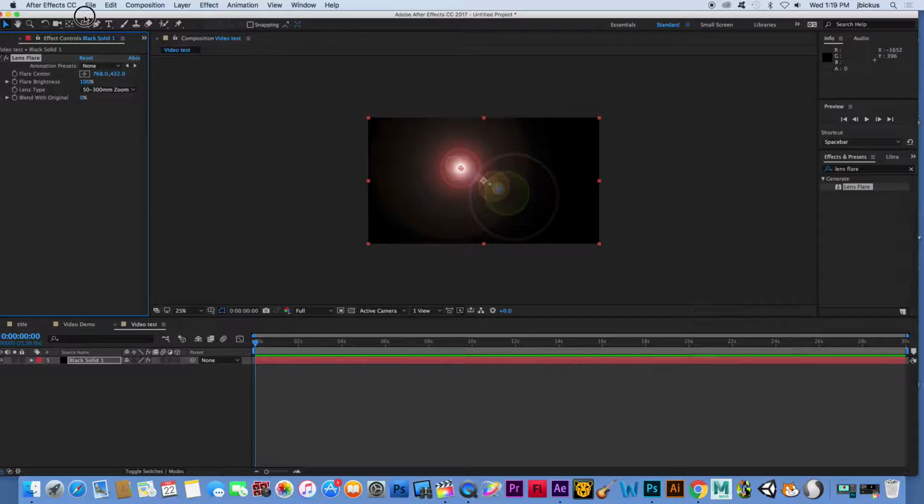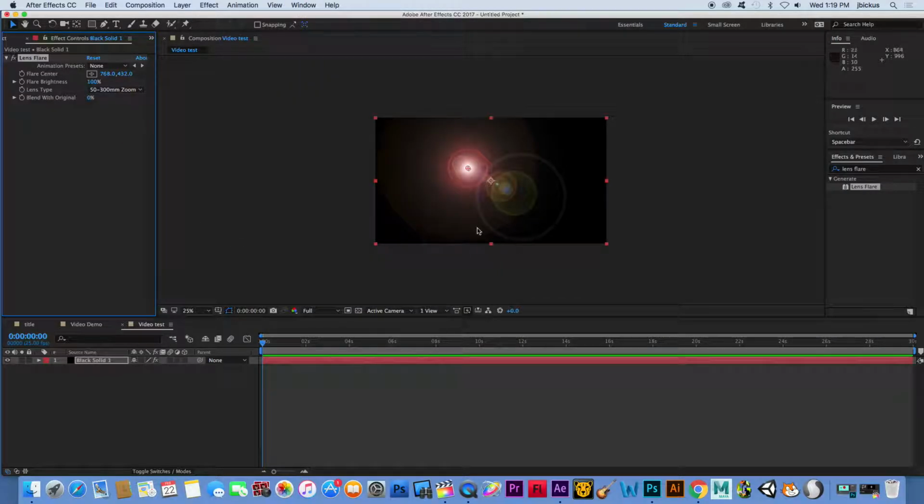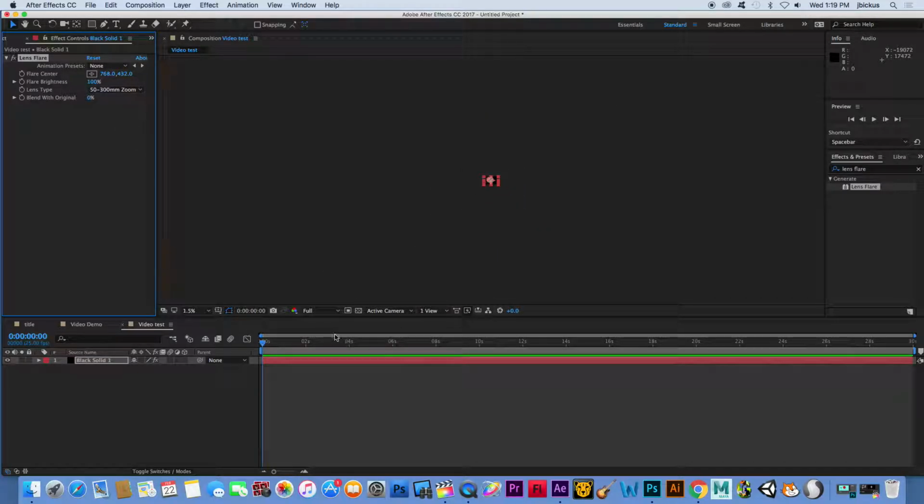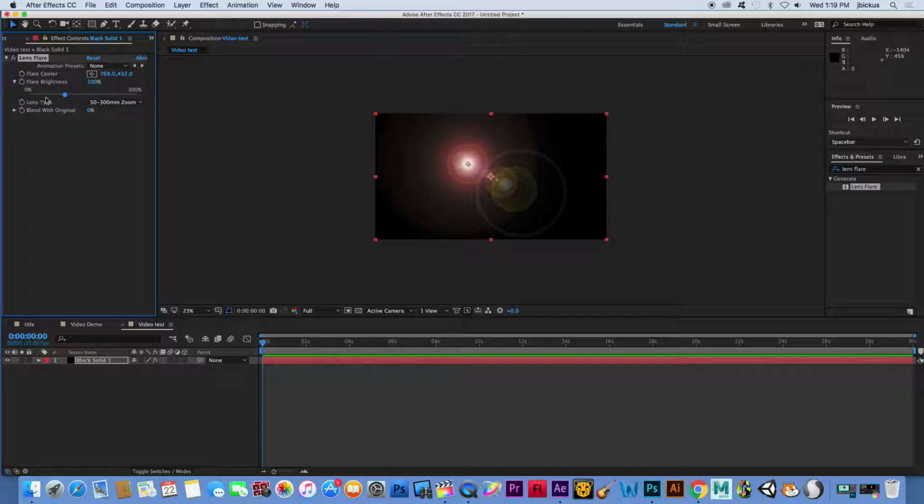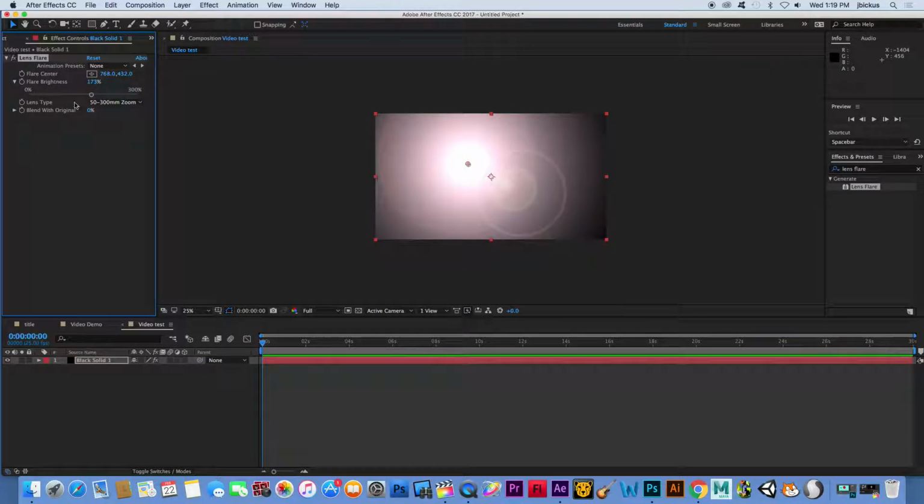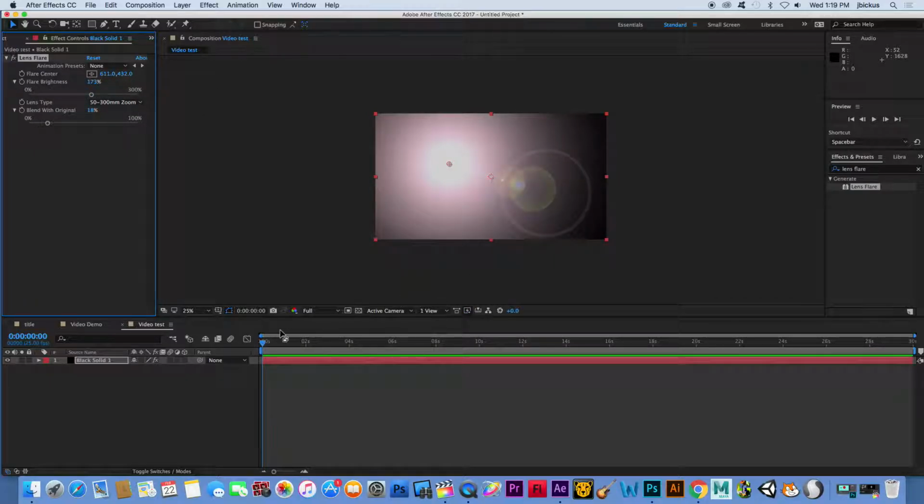You're going to see that come up in your effects and controls. If you can't see that ever, right here is your effects and controls. You can see the lens flare on there. It may take a minute to load up, but what you can do here is change some of these settings, specifically flare brightness. You can mess with the lens type, and change the center point. Just play around and see what you can do. You can also keyframe these things, so we'll talk about that a little bit later.